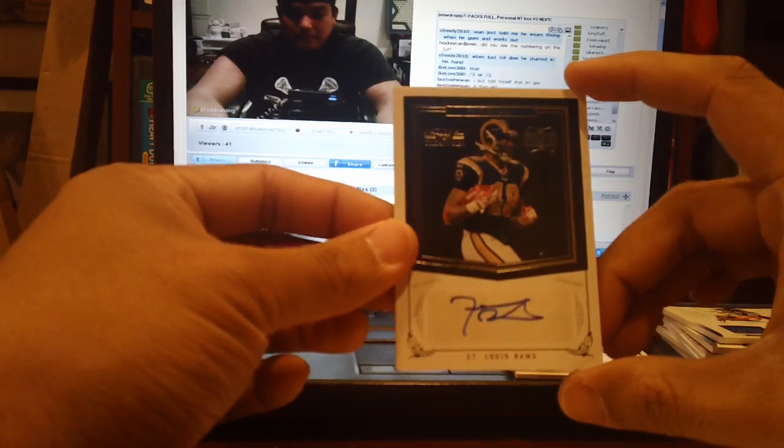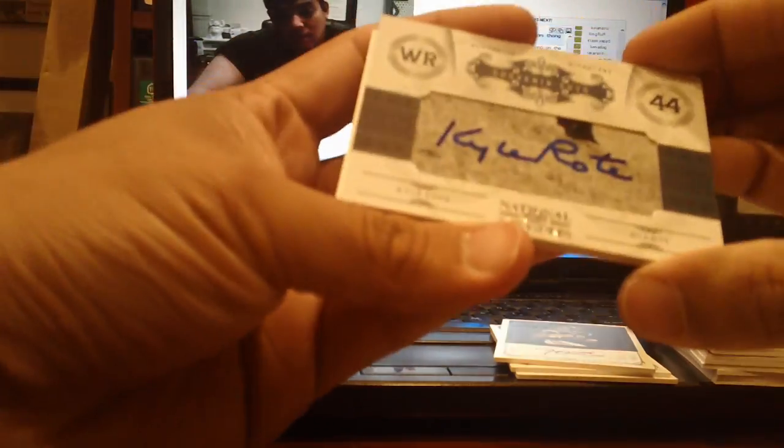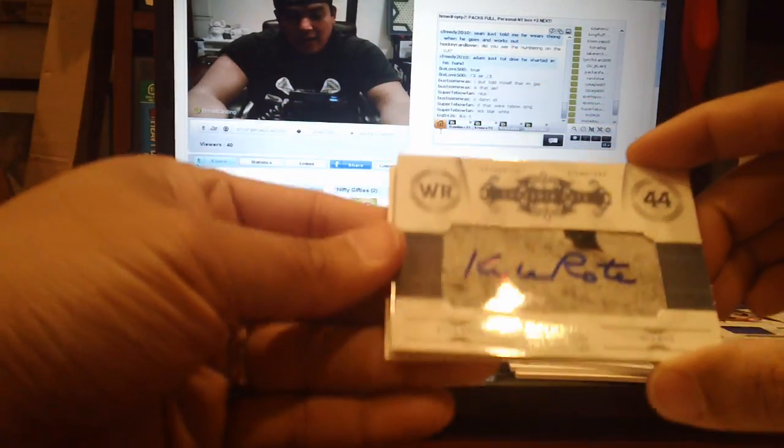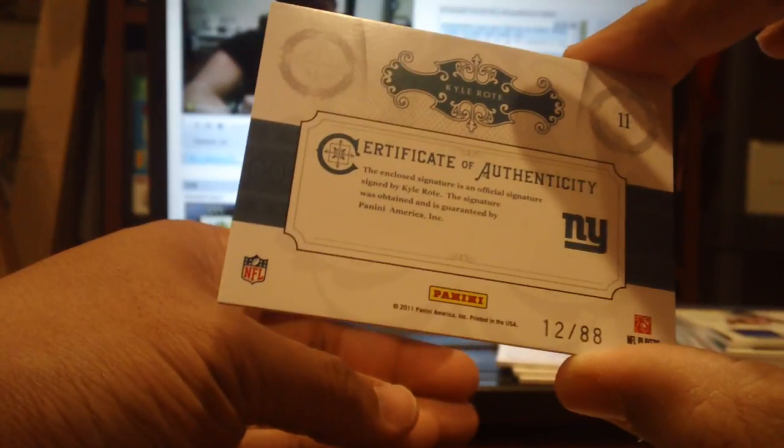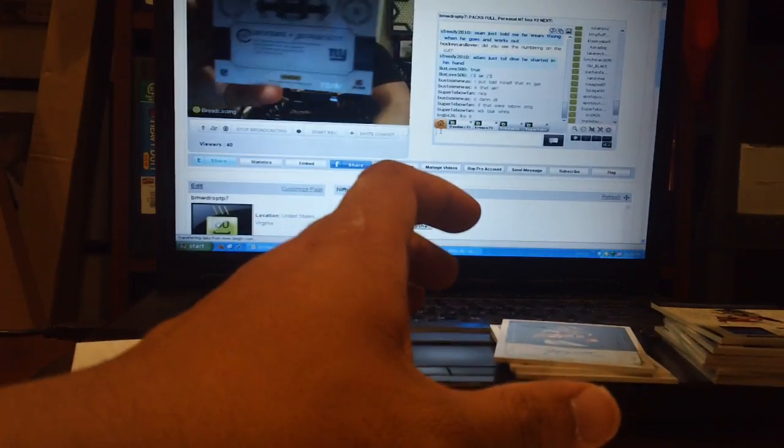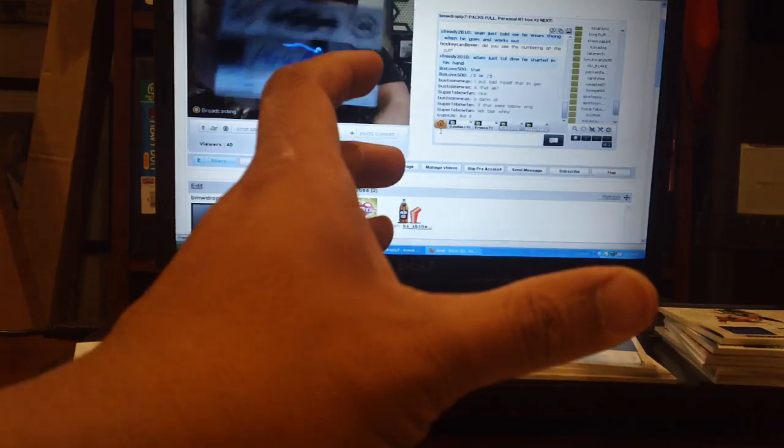God damn. And the cut is authentic souvenir cuts of Kyle Rote for the Giants, wide receiver. High number, 12 of 88. Ooh, 12 of 88. Kyle Rote. Souvenir cuts auto.